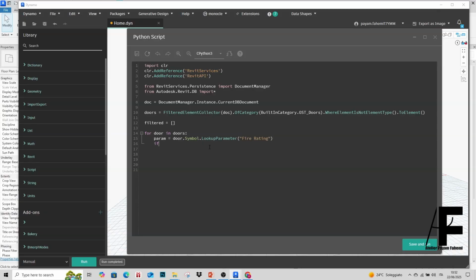And I'm going to use an if conditional, if param and param.StorageType equals to StorageType.String, then another one we are going to say which is 60, param.AsString equals to a string of 60.